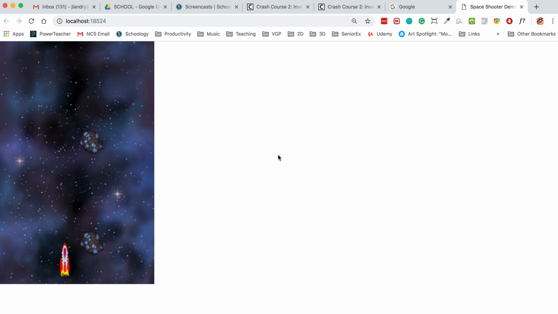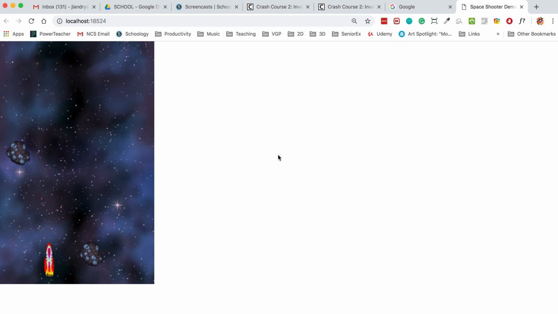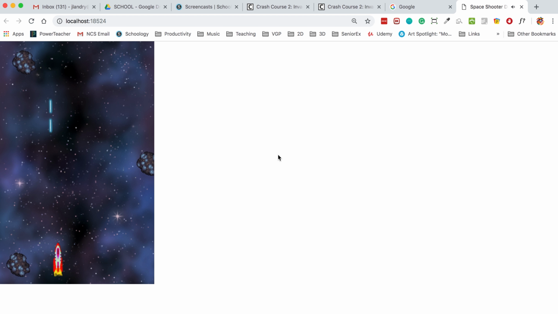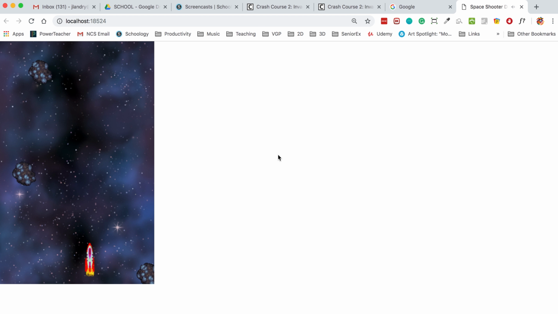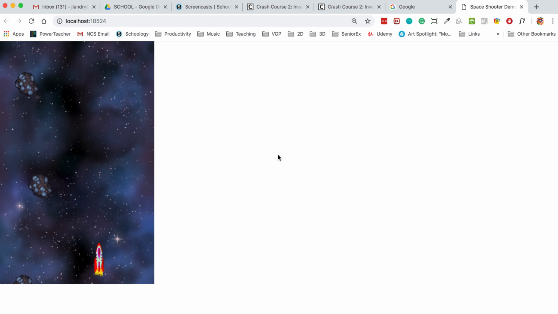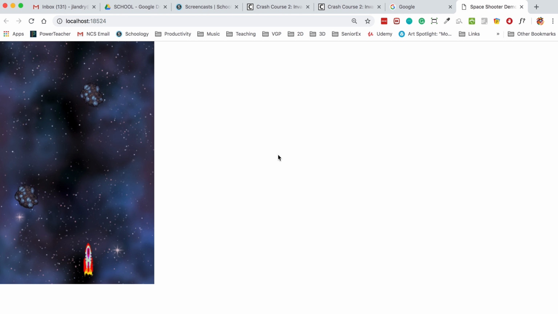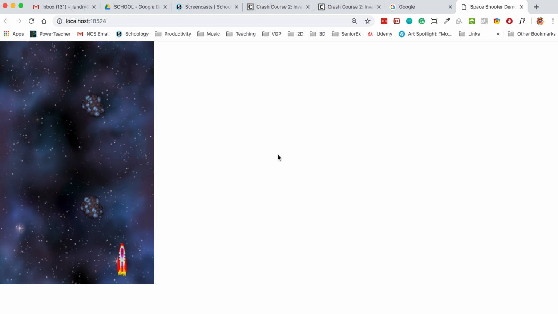So as you can see on my screen right now, I've got my ship that can move, it can fire, and I've got the space background moving, and I've got a randomly spawning asteroid. I've slowed down my asteroid so you can see a glitch.